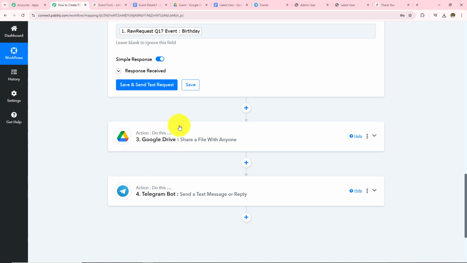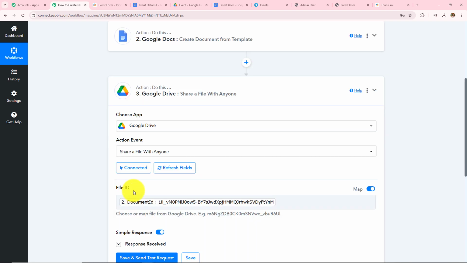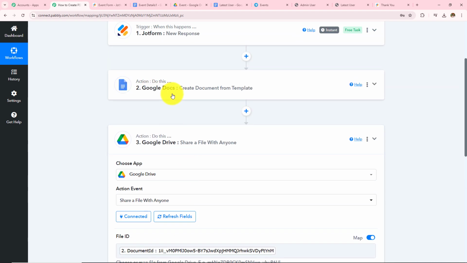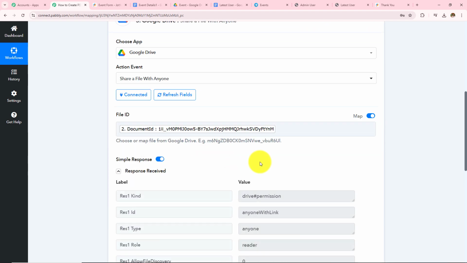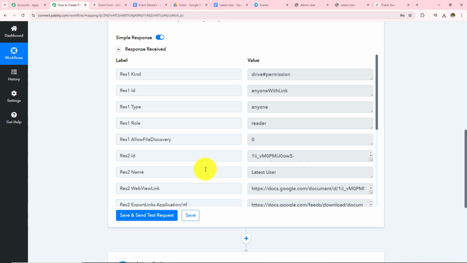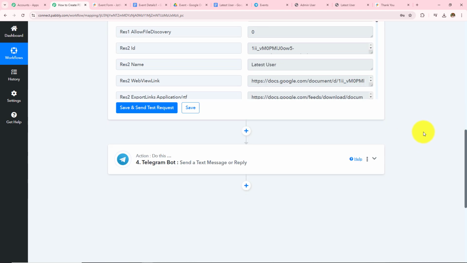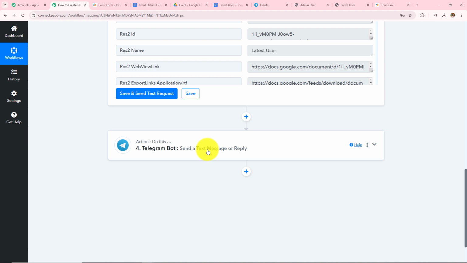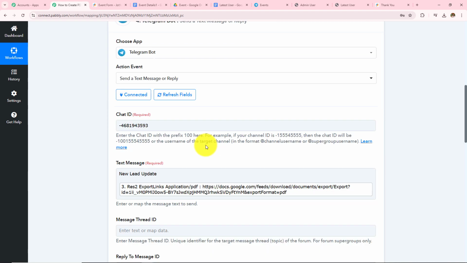Then we moved to the next step where we wanted to create this as a PDF. So we took Google Drive as our action application. We mapped the file ID that we have received in our previous action step, which was in Google Docs action step. Then we received the response and received the shareable link of the PDF. Then we moved to the next step and took Telegram bot as our action application, where we made connection with Pabbly Connect after entering the token. Then we entered the chat ID, and then we entered the shareable link of the PDF.